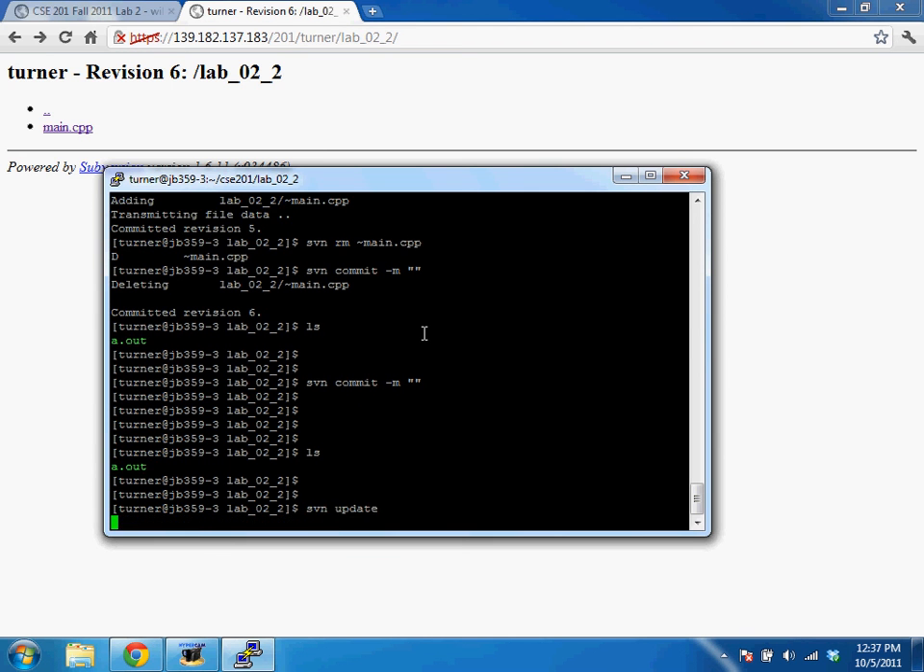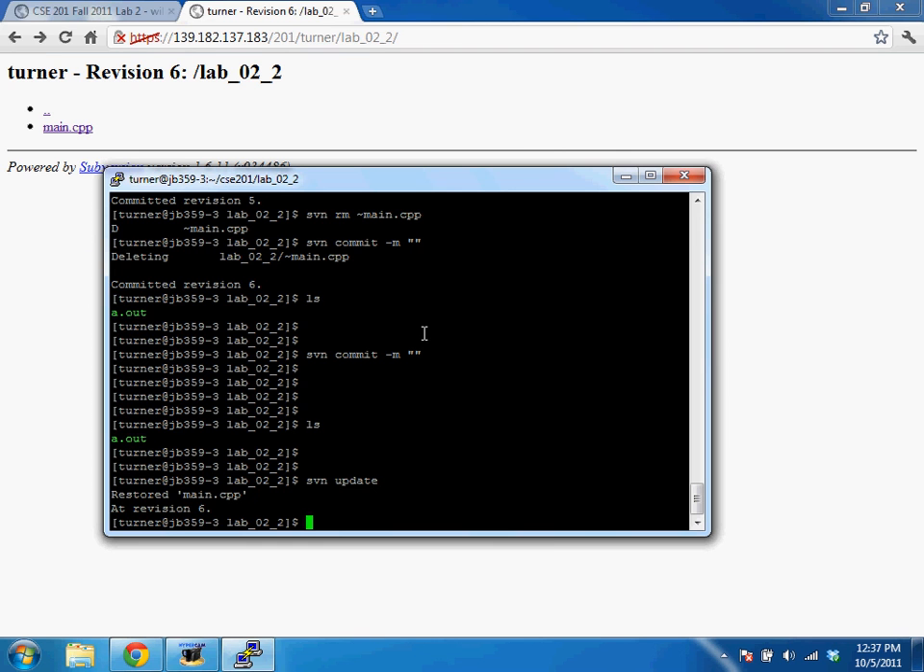Just run an update. Look at that. Restored main.cpp. That's kind of a nice backup system. You can even restore things to the state that they were in at previous revisions. So it's like an infinite undo. That's what you get with a revision control system like Subversion. You get this infinite undo. You have a complete history of all of the files and what they were like at each commit.